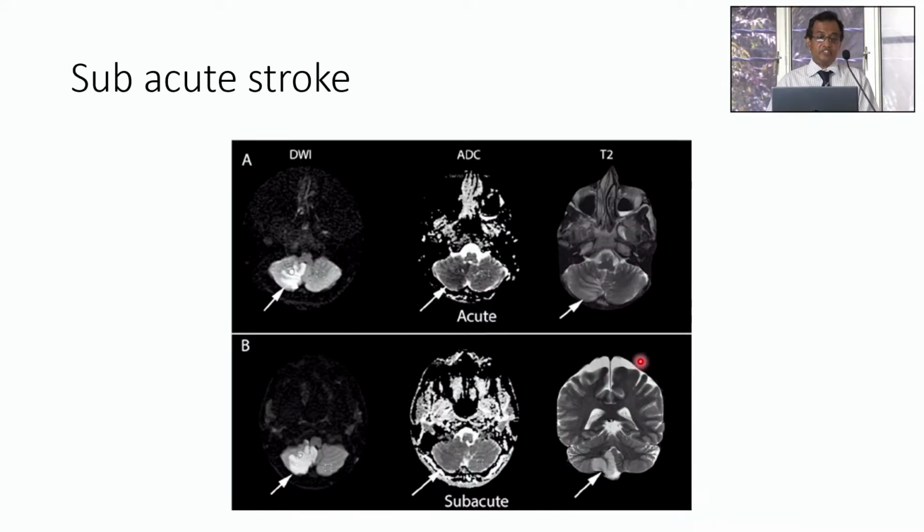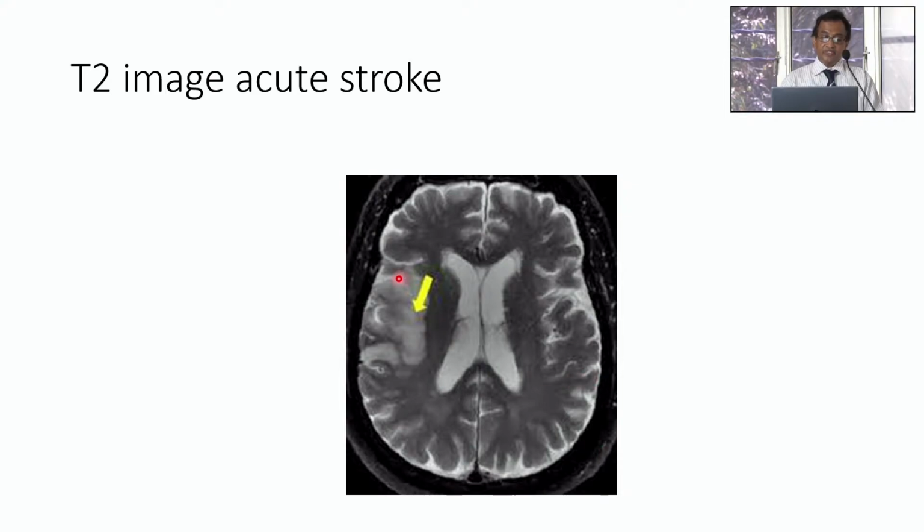This slide shows the difference between acute and subacute stroke. Here in the right cerebellar hemisphere, there is high signal in diffusion weighted, low signal in the ADC map, and slightly high signal in T2 weighted images in the acute stroke. In subacute stroke, there is high signal in diffusion weighted, but normalization of the ADC map and clear high signal areas in the T2 weighted images. This image shows the right MCA territory infarction on T2 images of acute stroke, showing a hypersignal area with sulcal effacement.